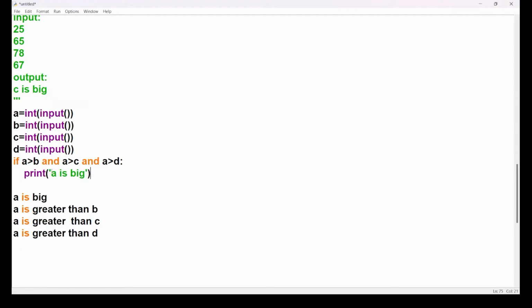Next, in case this condition is false. Now compare A value with B value. So 25 greater than 65. Even the first condition itself is false. So even if one condition is false, go to the else block. The else block is nothing but again you have to check another condition. So here what will happen?